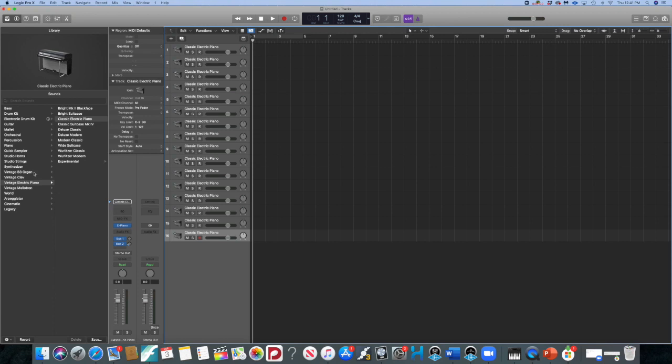A MIDI sound is called a patch, coming from the old days when they were literally patched together with patch cords on synthesizers. So if I say a patch, that's what I mean, an individual sound in a MIDI track.